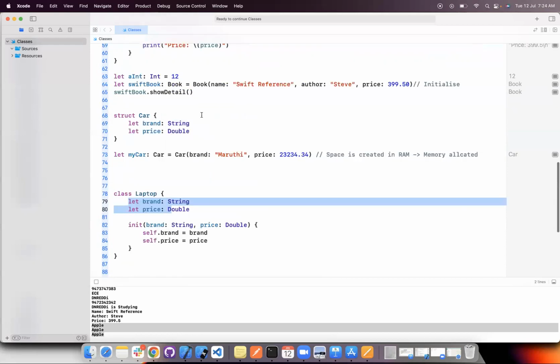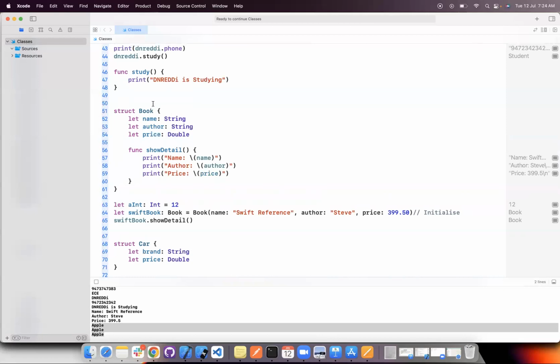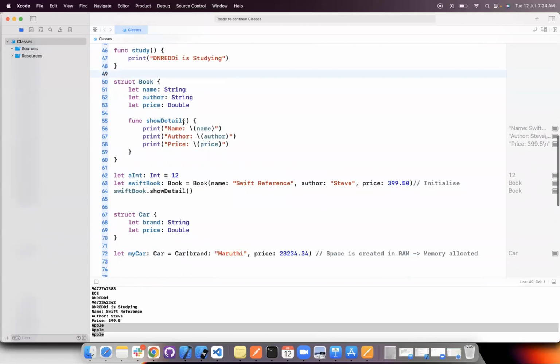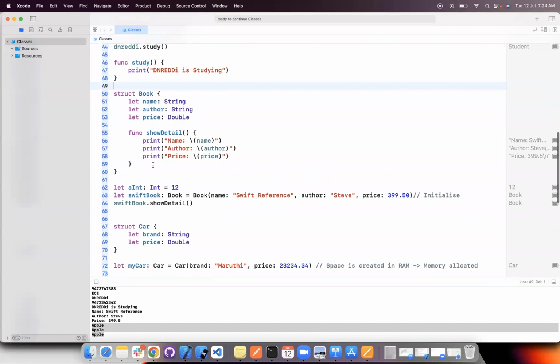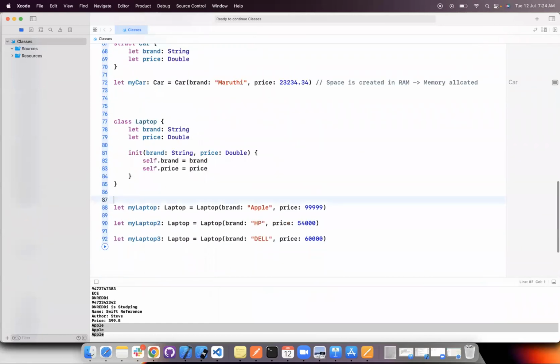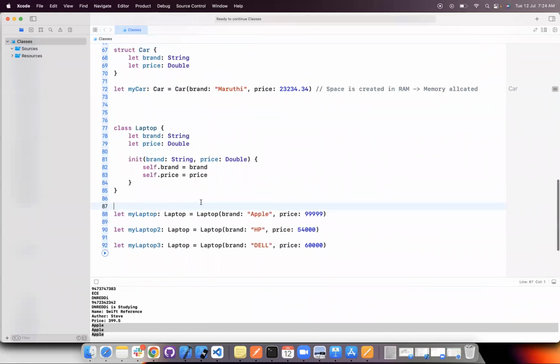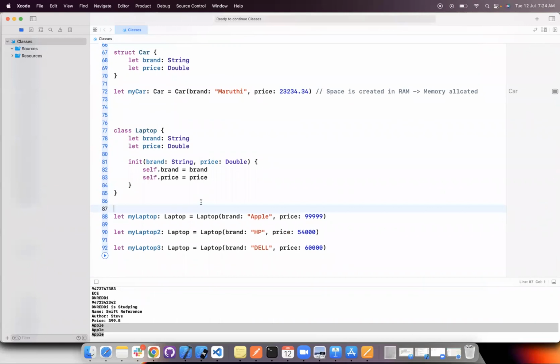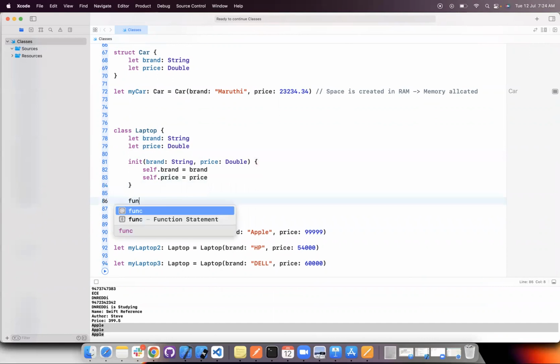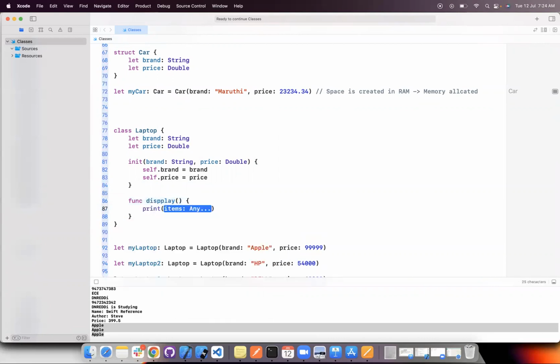Even structures are also flexible, but there is a difference between classes and structures. Okay, here, any doubts here? Classes and structures are useful to create our own data types. Classes and structures contain properties as well as methods. Here also you can have a method. Display. I can display laptop brand.